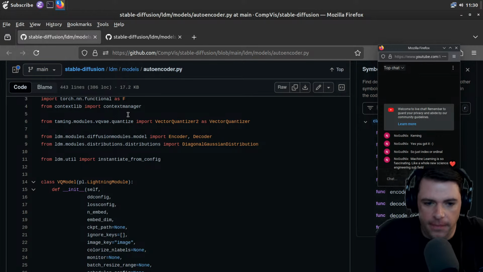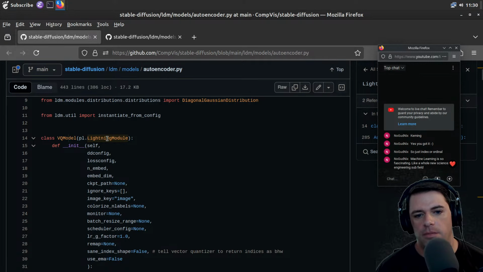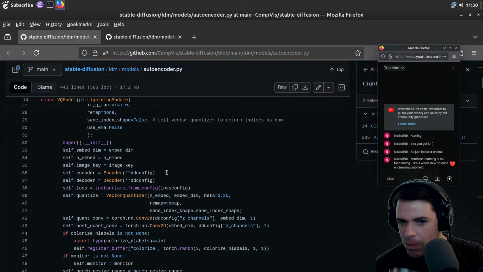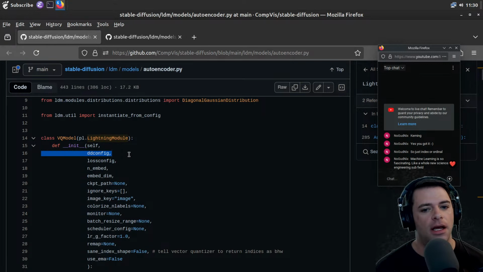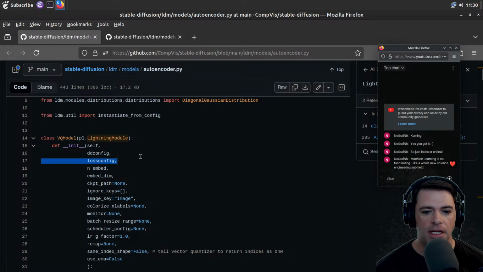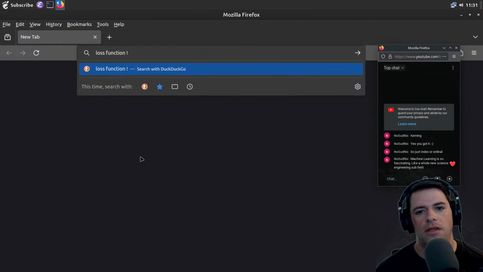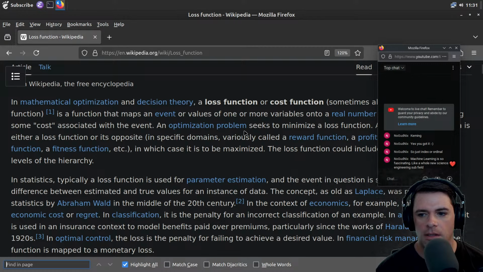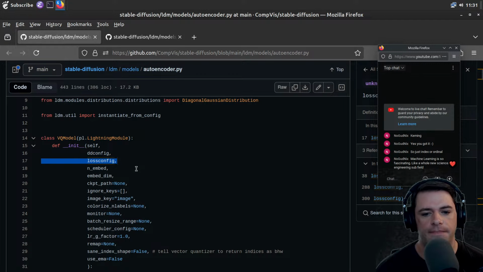So here's autoencoder.py. We have a VQModel, which is an extension of the Lightning module. And it takes a bunch of config like dd config. I don't know what dd config would be. Loss config is presumably some description of the loss function. I think loss function is just the same as a negative reward function, right? Yeah. Okay. So I guess we're trying to minimize the loss function as opposed to maximize some reward.